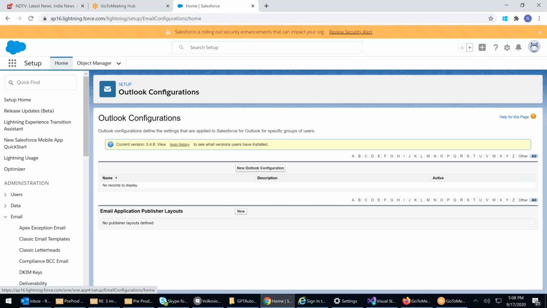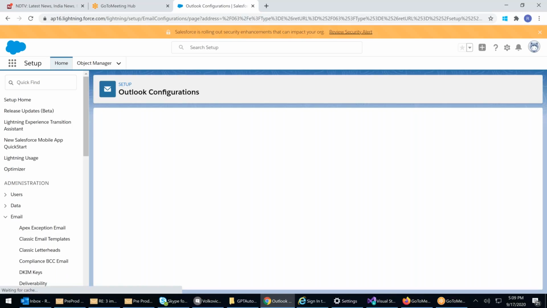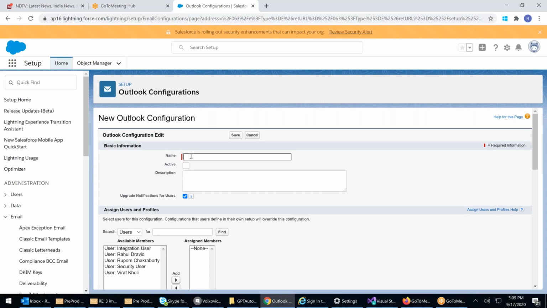Outlook configuration is the place where the admin creates the config settings for all users who are using Outlook and want to sync Outlook to Salesforce, or Salesforce to Outlook. So I come here and click on new Outlook configuration. I give a name to the configuration. I will say Test Outlook users.